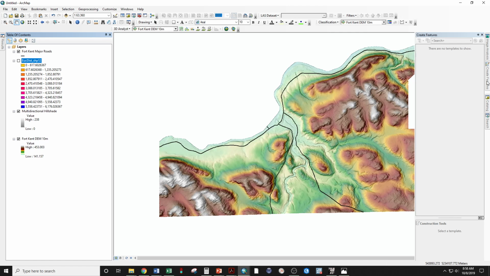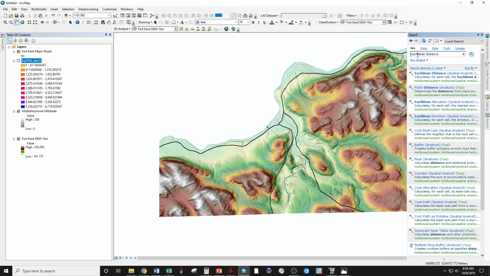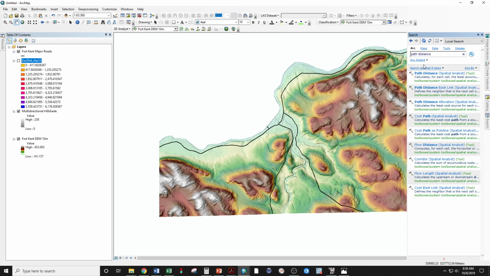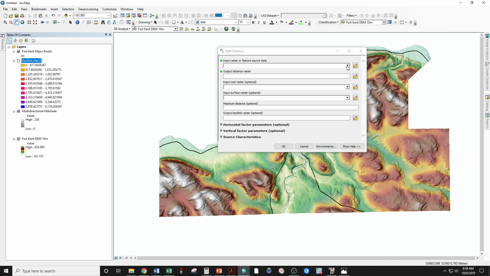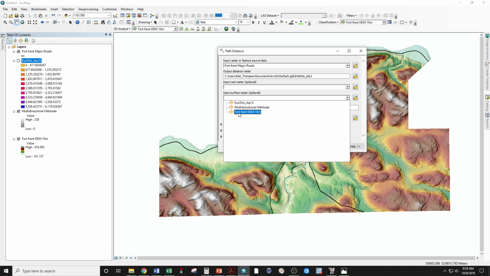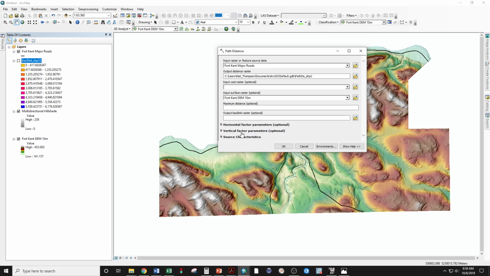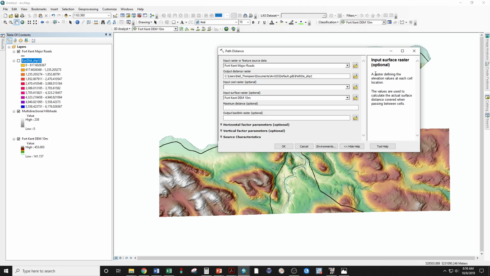Now our other tool, search for tools, path distance. That's also in Spatial Analyst. The input feature is going to be our roads, and our input surface raster is going to be our digital elevation model. All else remains the same. You could use the cost raster if you're doing a different kind of analysis where the cost or difficulty of getting over terrain is known. But for now, we're just going to use the input surface raster, which defines elevation. So, okay.